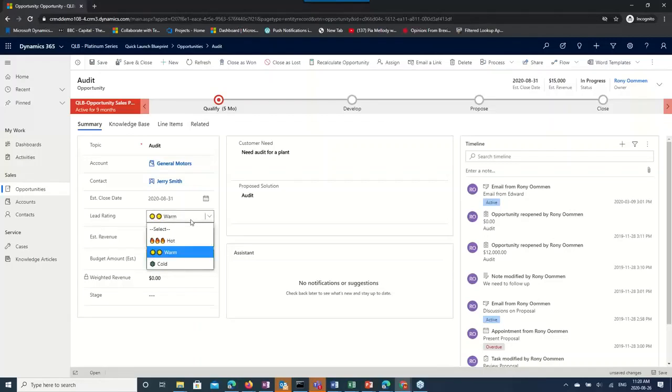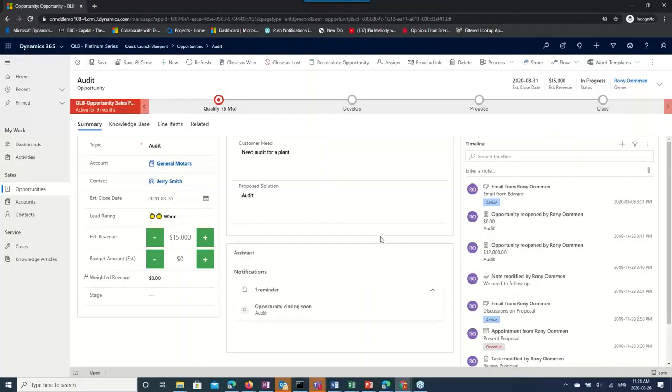Is this a hot lead? Is it warm? Is it cold because we haven't heard back from them? And what's the estimated revenue for this particular opportunity right now? Some general details can be captured here as well. The customer need, the proposed solution, things like that. And again, any of the email activity can be tracked against this opportunity here in the timeline.